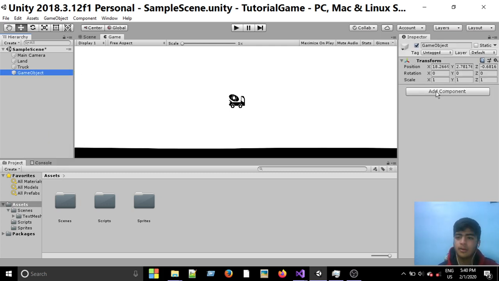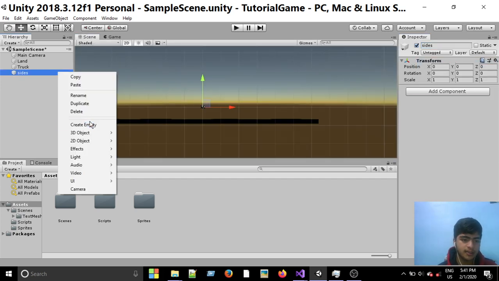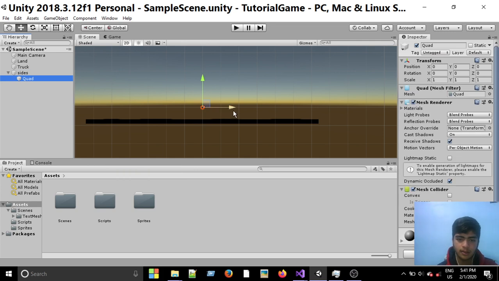So we'll create an empty game object, rename it as sides, and I'll reset its transform and go to the scene. In the sides I'll create a child as a quad, and I'll position it right here, minus 60. I'll change its y size to 20, and I'll duplicate it and set its position to 60. Now we have two sides which the truck can collide with, and then it needs to change its direction. For example, it is traveling in the right direction, so if it collides with a side then it should change its direction to left and vice versa.